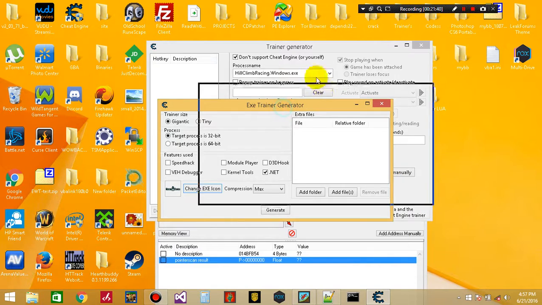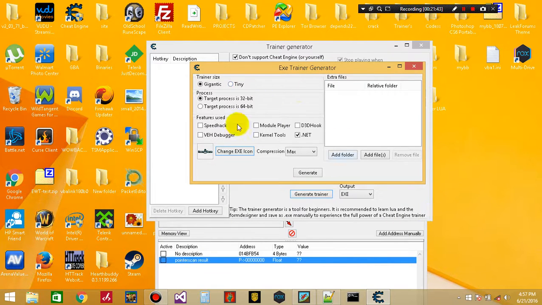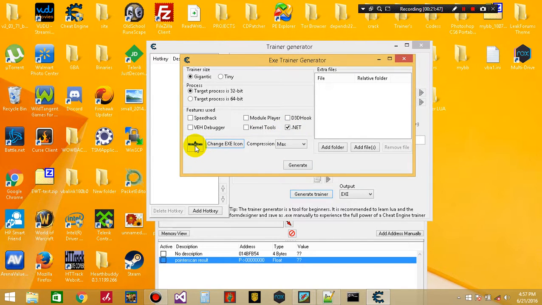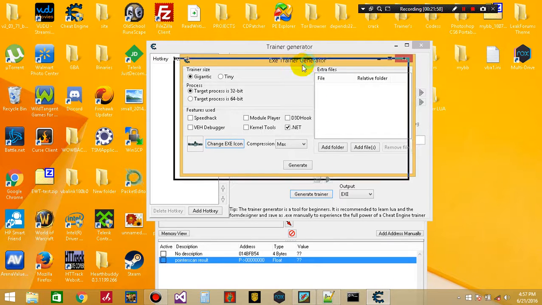So, okay, there we go. As you can see, it's ready to generate. We've got an exe icon, which is going to show just like this on Cheat Engine. That is the icon, that's what it's going to show us, and it's also going to show down here when the trainer is actually open.